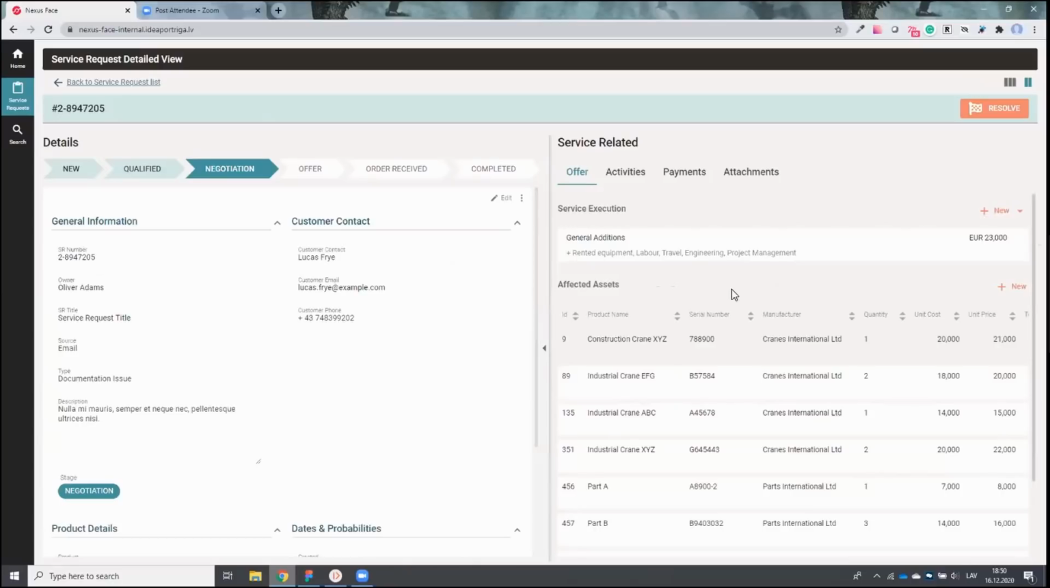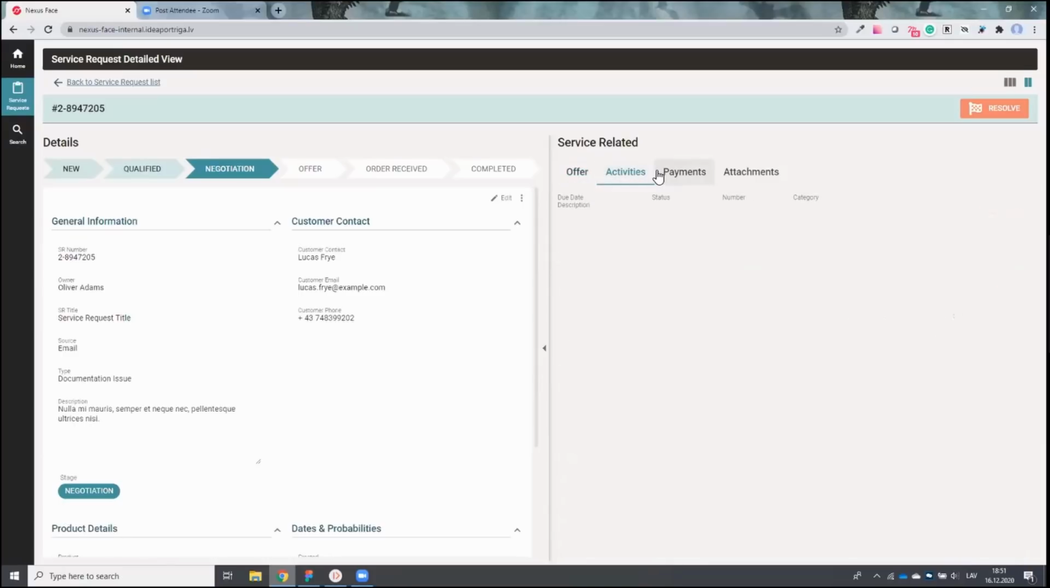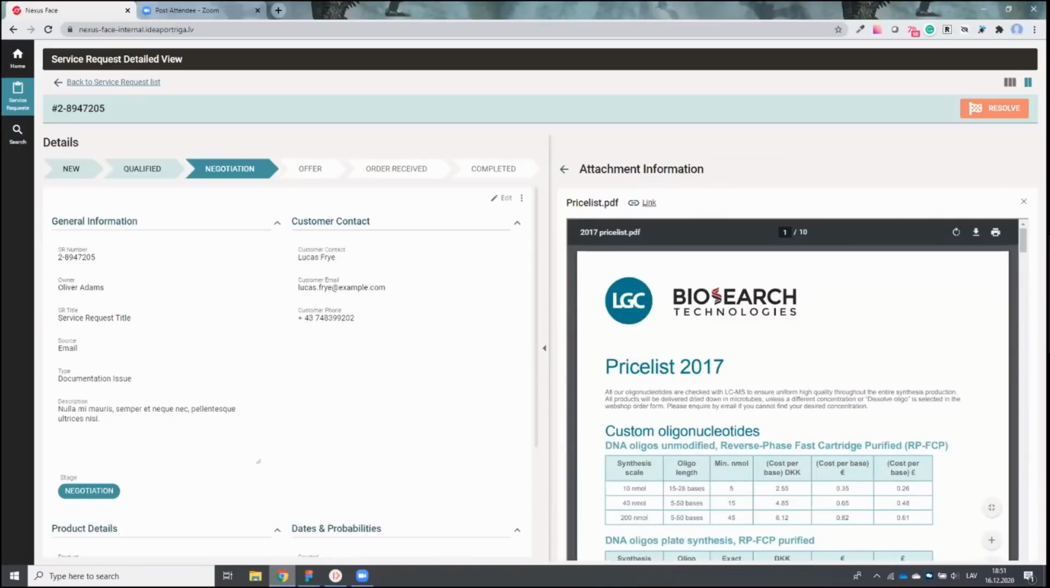And also I might work through its related records, like here it's offer list or what is included in the service offer, like affected assets and some additional execution activities. Then all the activities what happened during the day. For some reason they're not showing here. It's like demo effect. I'm sorry for this. And then also look and check whether there are any attachments which are important to me and I need to see related to this service request.